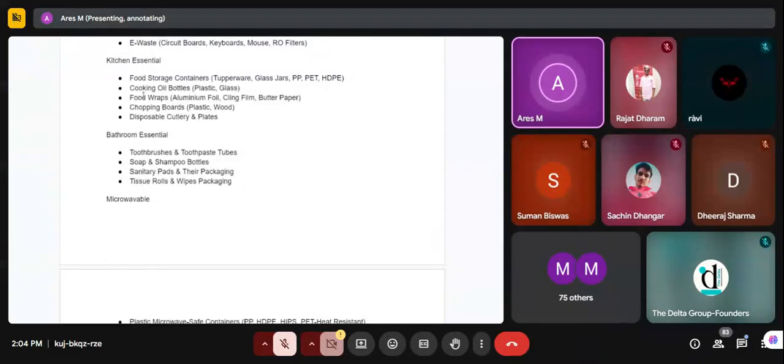Kitchen essentials like spoons, jars, glass jars, and some cooking oil bottles. So you can take them as kitchen essentials, which are used in the kitchen. Bathroom essentials like toothbrushes, shampoo bottles.